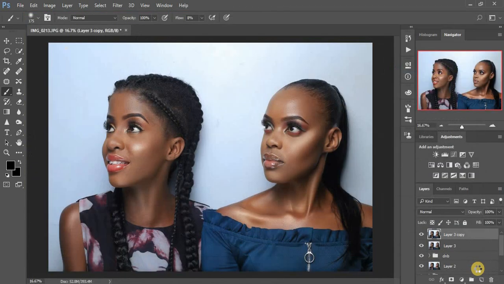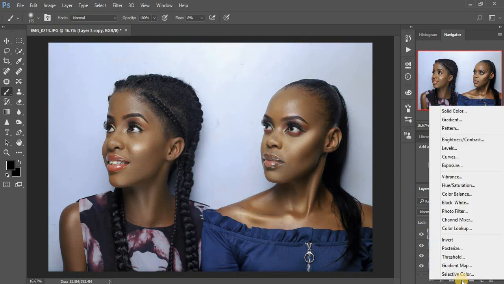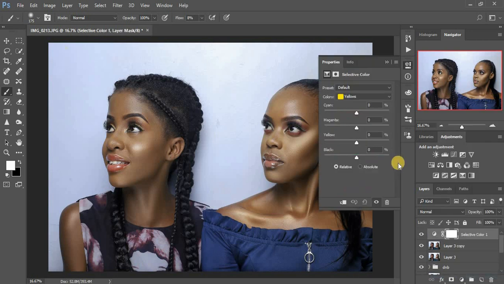I'll click OK. Yeah, it's loading. I don't know why it is slow. So this is the before the camera raw, and this is the after. So I'm going right now to come to my selective color, and I'm going to start with my reds.